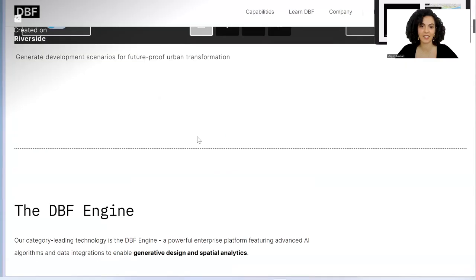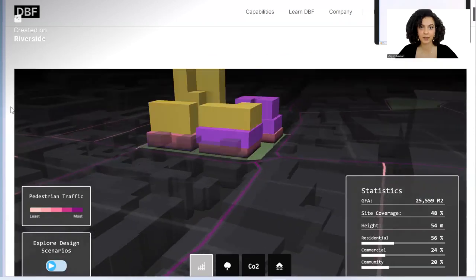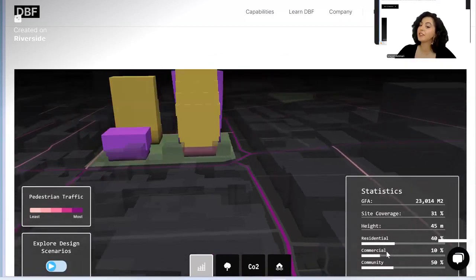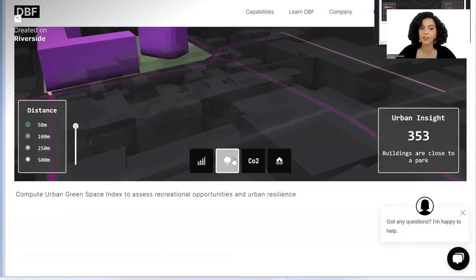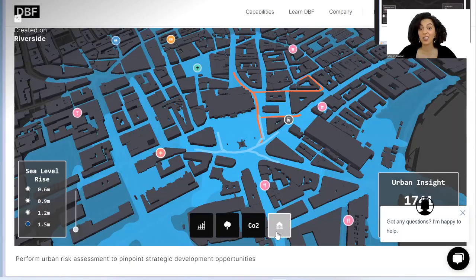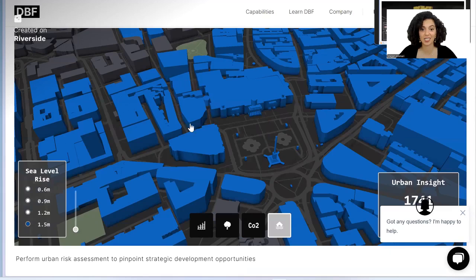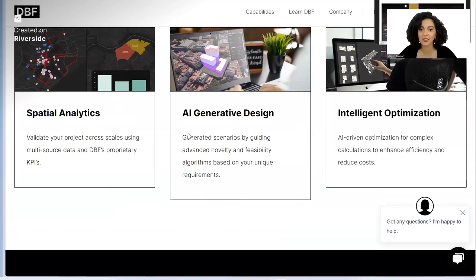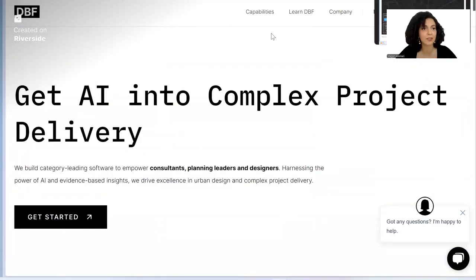I didn't mean to click on that, but this is a pretty interesting site called Digital Blue Phone. So you can see all of the different statistics and things you can explore: traffic, scenarios, vegetation, CO2, sea rise levels, things like that. And there's a ton of other information for spatial analytics, using AI to calculate costs and things like that.